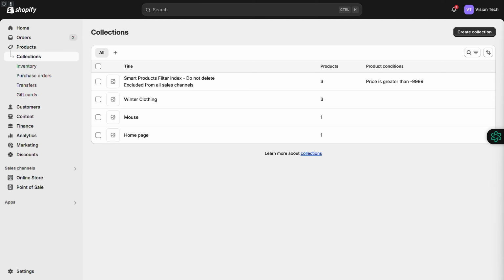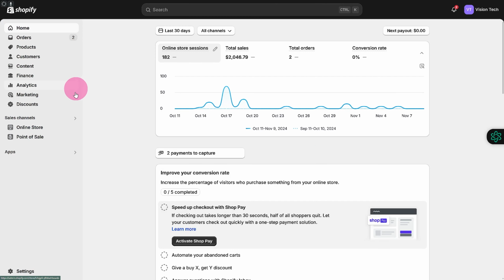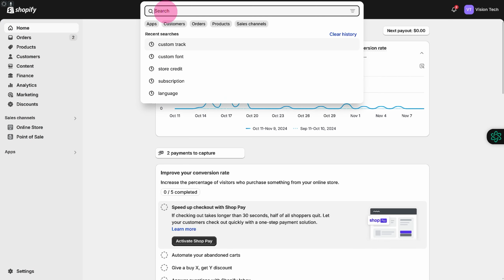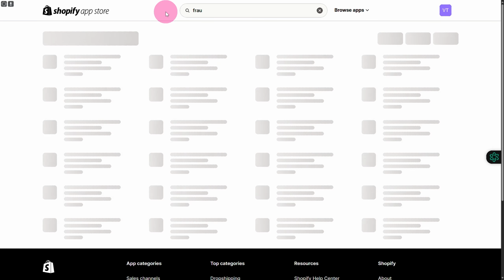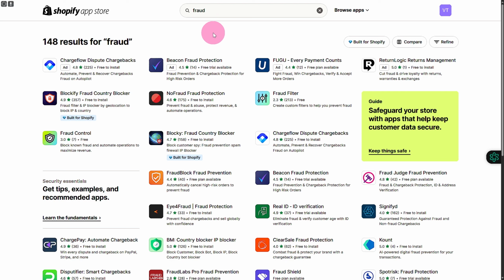Now by default, Shopify does not come with such safety preventions. So what you can do is simply head over to the app center or the app store from the top and search in here for fraud. Once you do that, just wait for a couple of seconds and you should be able to get a lot of integrations related to fraud protection.